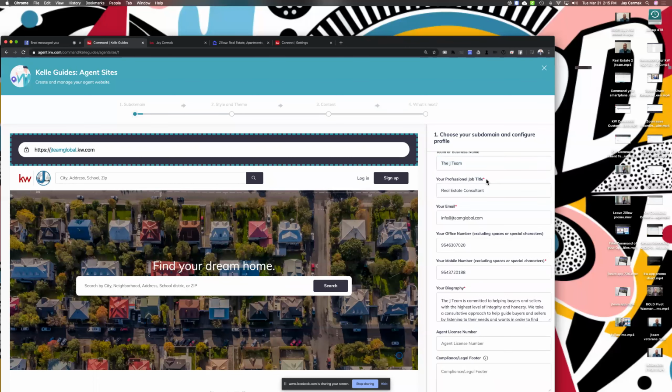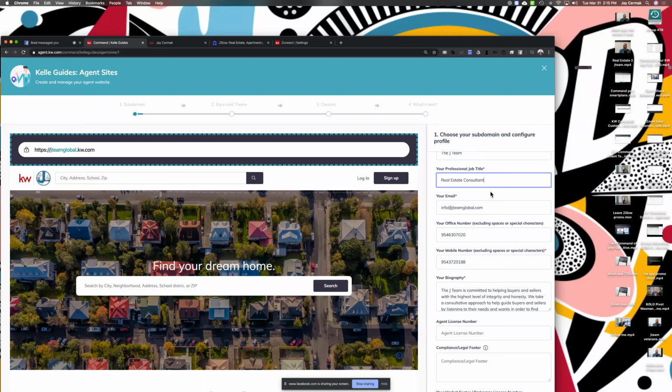What's your professional job title? Now, you could put realtor. I love the term real estate consultant because that's what I feel like I do, as I consult people about real estate. You can really put anything you want there: realtor, real estate consultant, top luxury agent. It's whatever job title you want to give yourself.